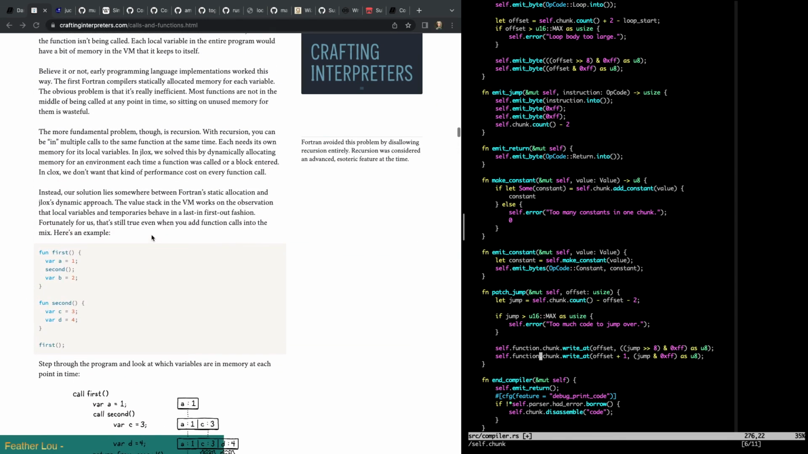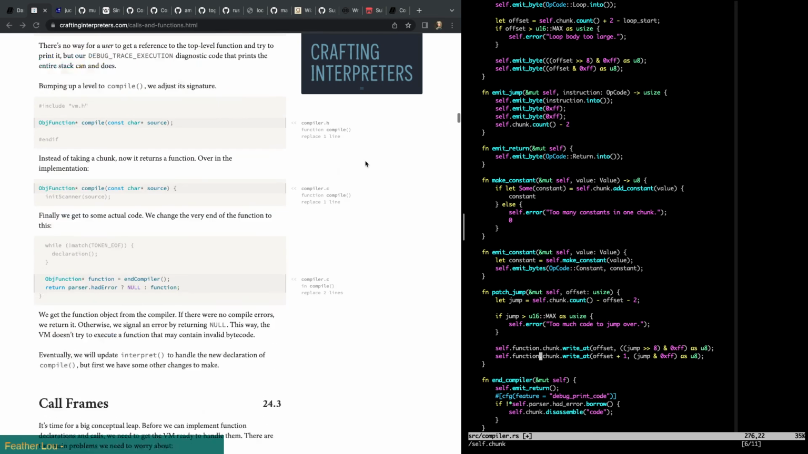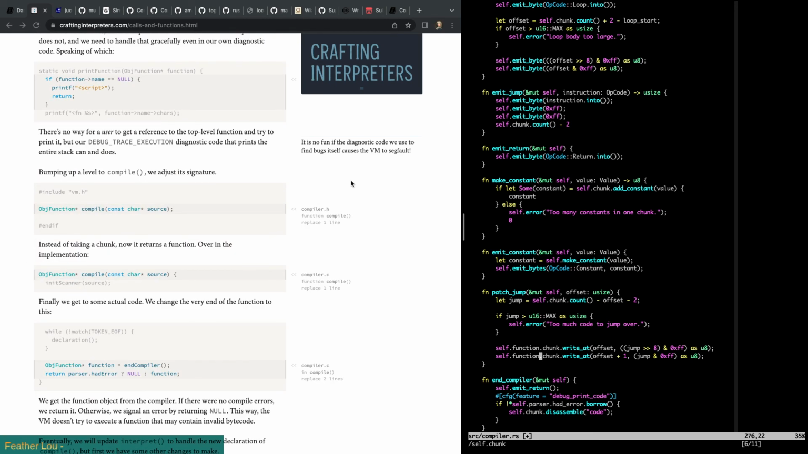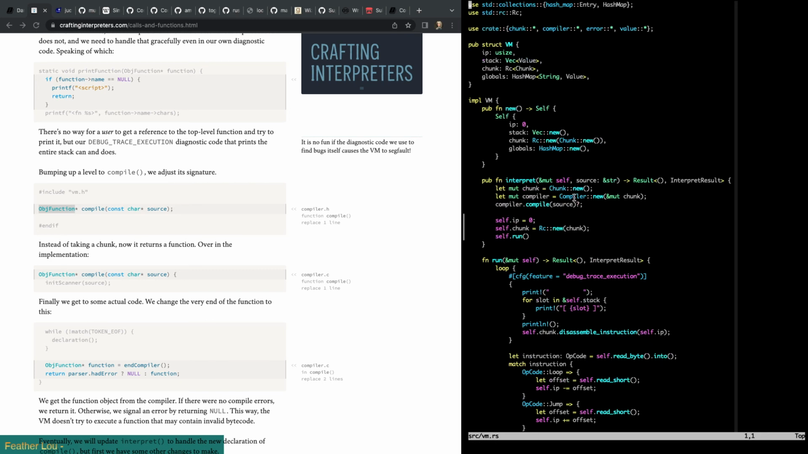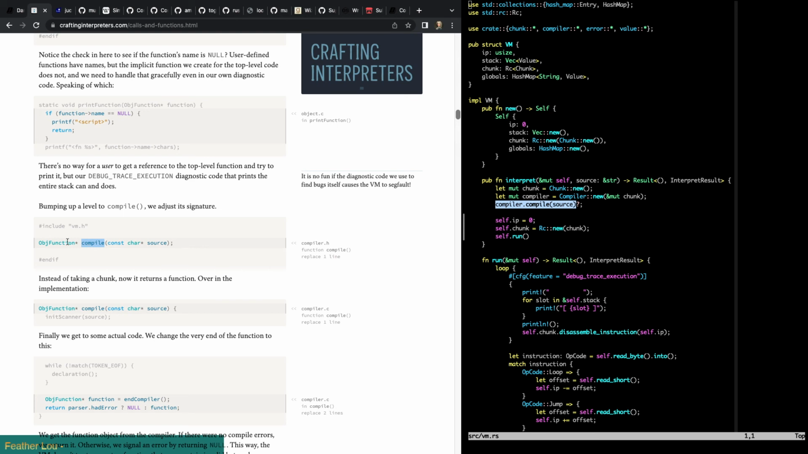But how does the compiler? Wow, I'm getting really annoying and obnoxious with all this scrolling, aren't I? So the compiler returns a function now instead of returning a chunk. All right, if I take a look at VM, what we compile. Oh, what it was returning was just a result before, and now it's returning a function. So maybe that's what we need to do. And that function is going to be the top level script.